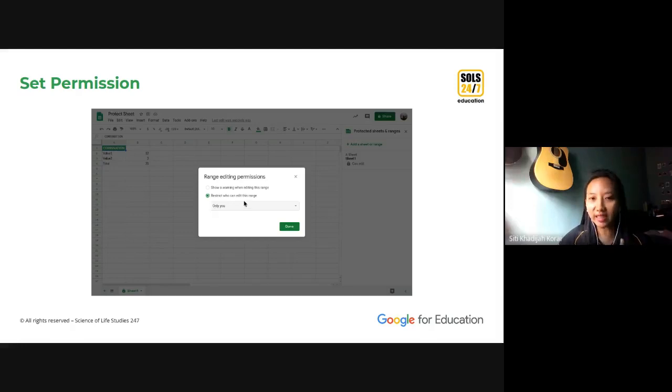If you choose the other option, restrict who can edit this range, it will protect it, whether it's a range, a cell, or a sheet. So if you want to protect it, this is the option to choose. By default, it will be only you, which means only you can edit the cell, spreadsheet or range that you selected.